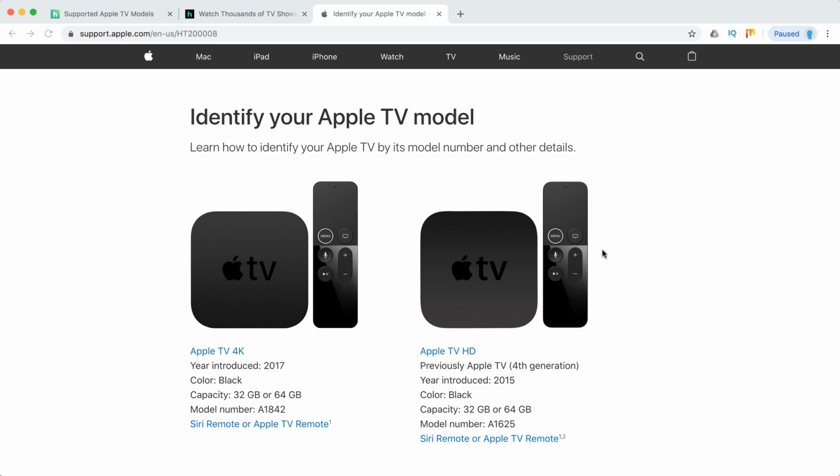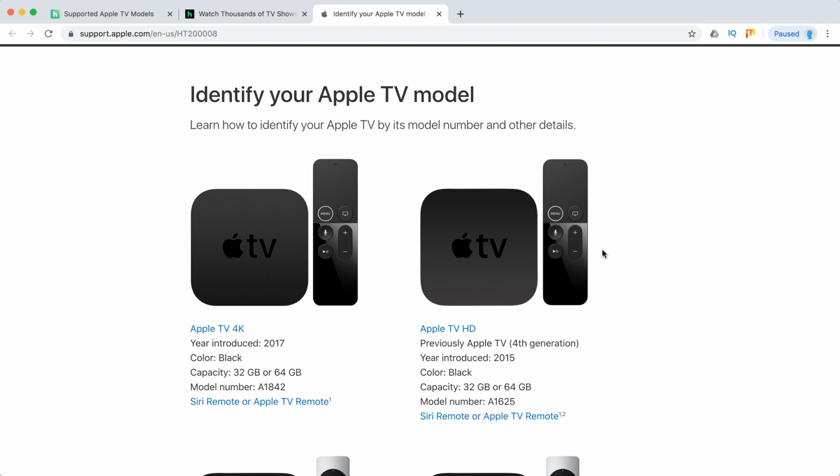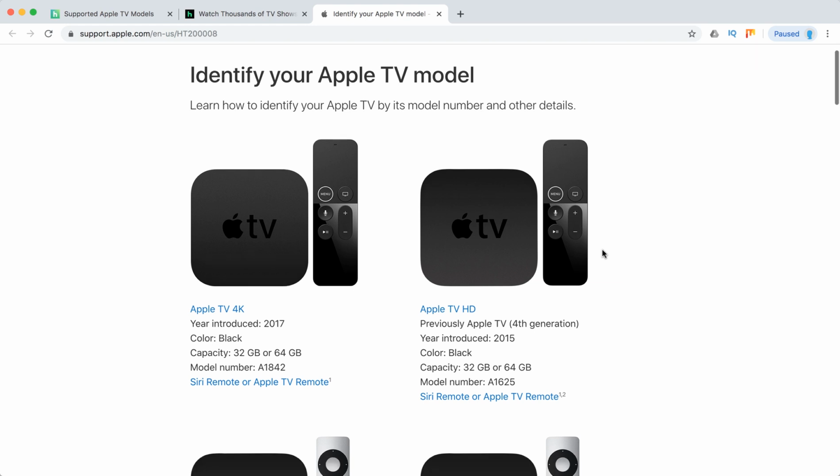So I just stumbled on this nice article from Apple, how to identify your Apple TV model. It can be super handy, especially if you are a new Apple TV user and you are not sure which exact Apple TV you are using. The best way to identify which Apple TV you are using is by its model.